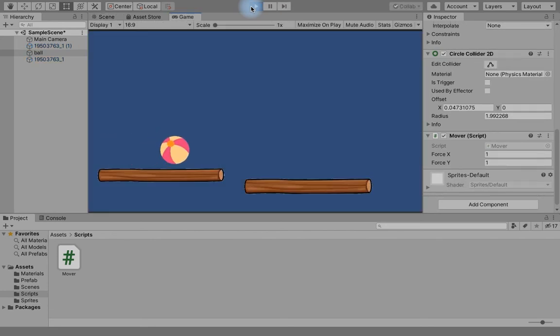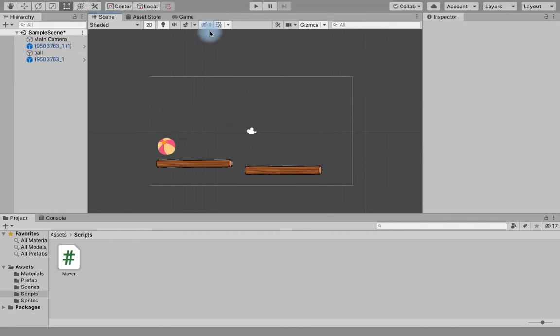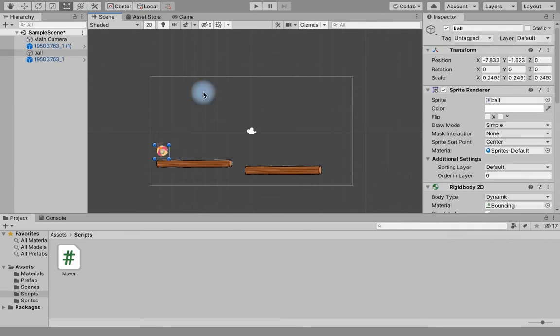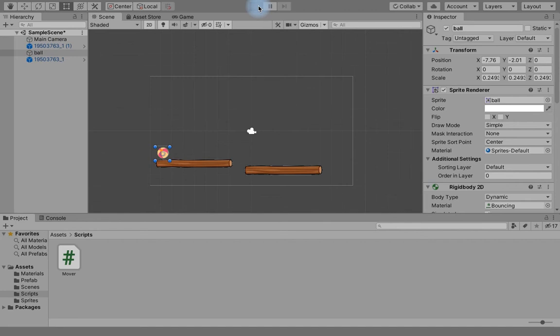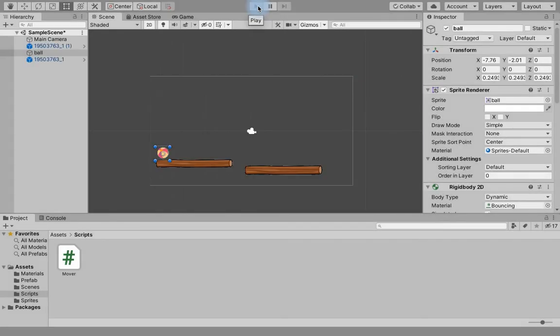So it adds some force, and it's bouncing because we put bouncing material into this object. So we also may change it. For the X value we can make 0, and for this we can make, let's say, 2 or 3. And let's make the ball a bit smaller. So this is how we add some physics to our game objects.